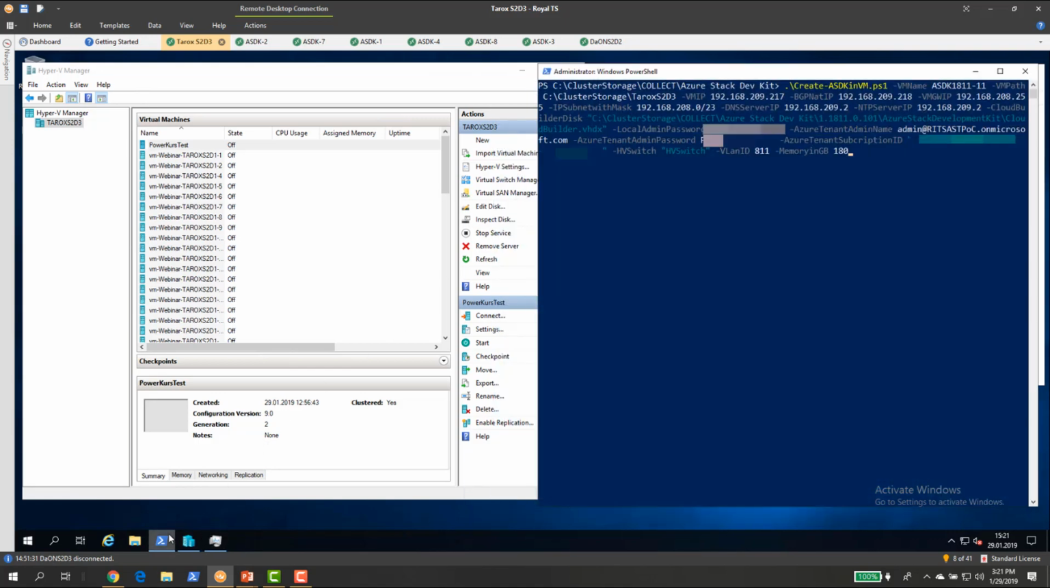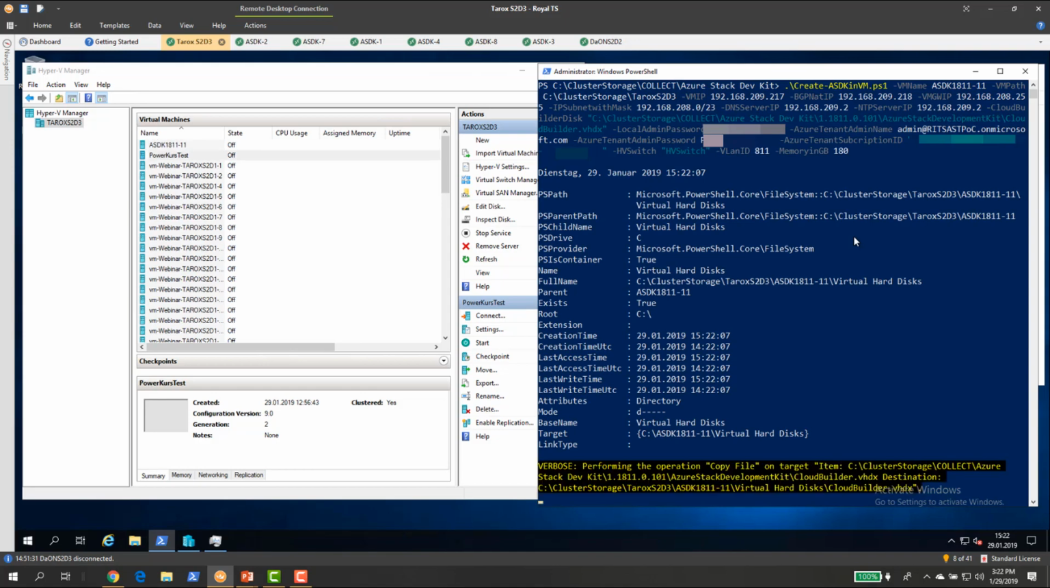So if I open PowerShell, here I have prepared already the deployment of an Azure Stack Development Kit in a virtual machine. I have a PowerShell script for that that's available on GitHub. I will give you the links later. And I kick off the deployment with the path to the Cloud Builder VHDX, with some IP addresses, with some passwords to connect the machine to Azure for the Azure Stack Development Kit deployment in a connected scenario.